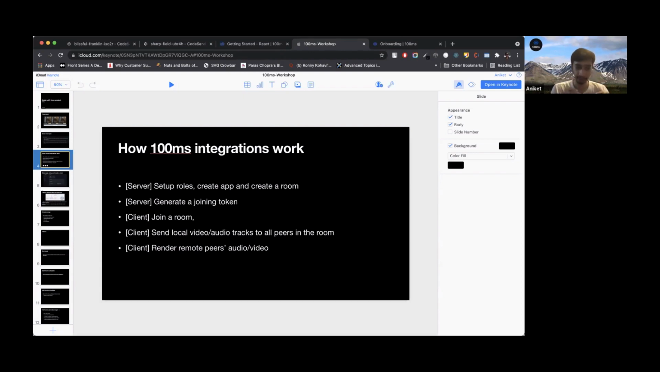So coming to the client-side SDK integration, on the client side, you will first join a room. You will then send local video and audio tracks to all peers in the room. This is another nomenclature: local and remote. For me, my track is my local track, and everybody else's tracks, for example Divyansh's video and audio track and Tushar's video and audio track, are remote tracks for me.